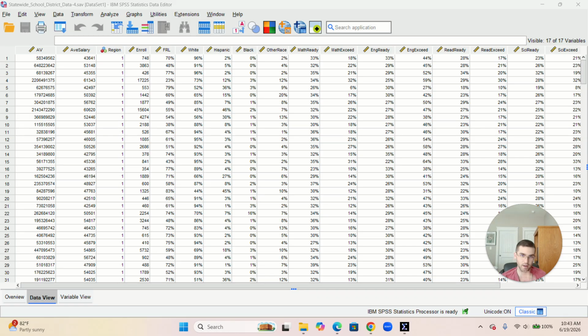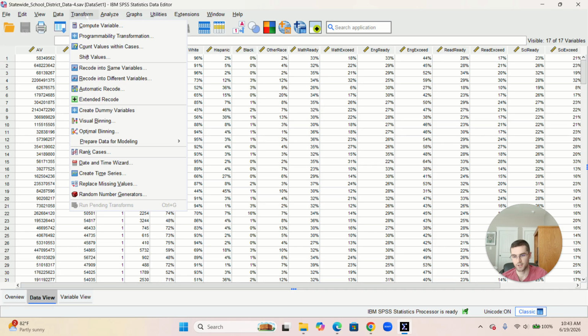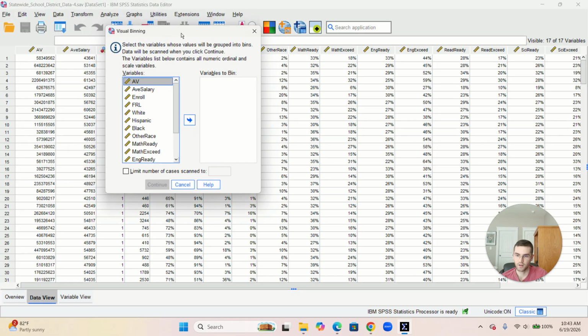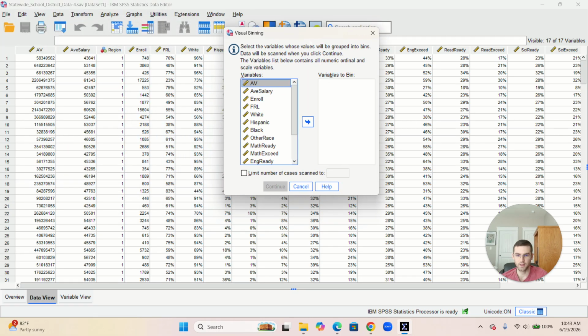So what we'll want to go ahead and do first is click on Transform, and we are going to want to scroll down to Visual Binning and click it. The reason why we went to Transform and then Visual Binning is because the chi-square requires both variables to be categorical, and salary as it's situated now is on a continuous scale. So we must transition that over to categorical.